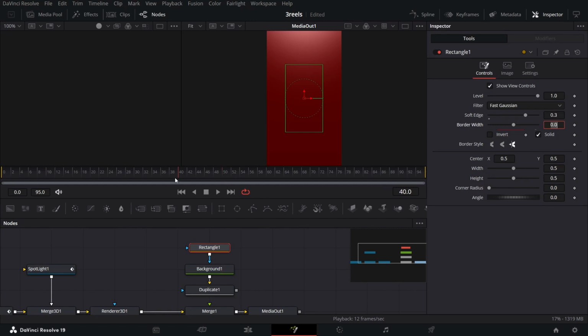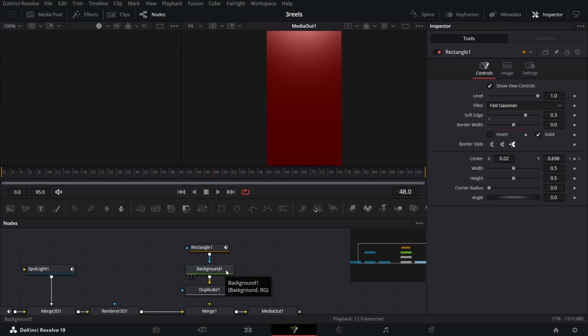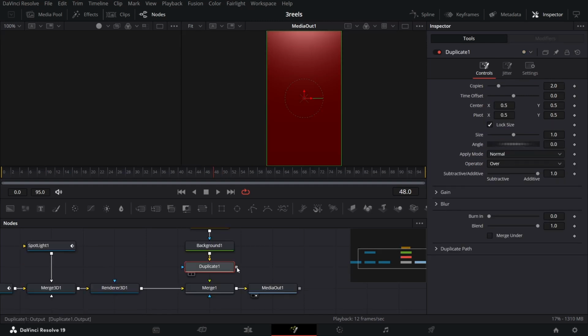And let's go over to 40 frames. And over here, I'm going to add a keyframe at center. And this time, let's change this to 0.02 and this one to minus 0.15. And now let's go over to 50 frames. Keep this at 0.02, but change the Y to 0.91. Now let's go over at duplicate and make sure that you connect this with the merge.